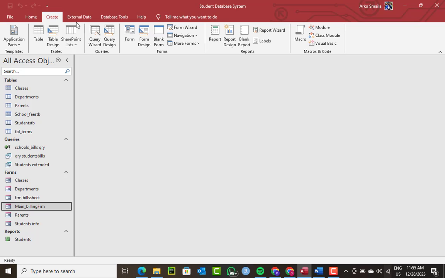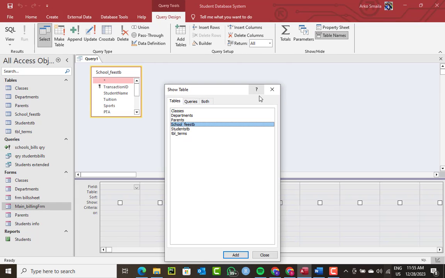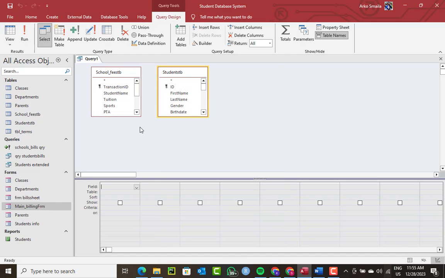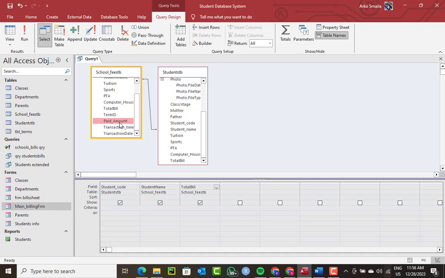Now go to create, query design, school fees. So now here, school fees, we can also add a students table. So we are going to build a relationship, and the relationship is going to use student name against student name, of course. So here, student code comes here. I get a student name from this side. Now I get total bill. Now I'll get paid amount.